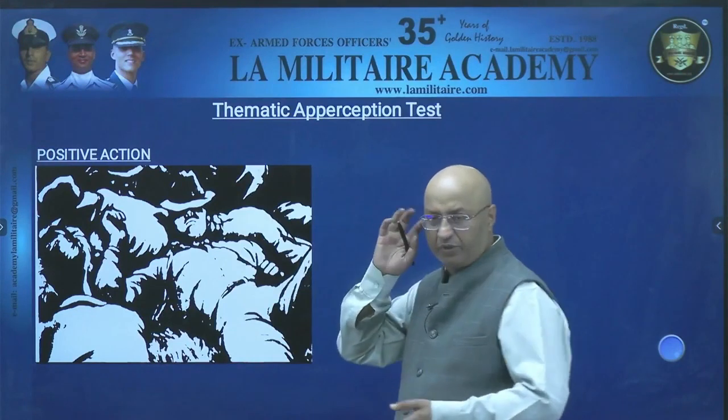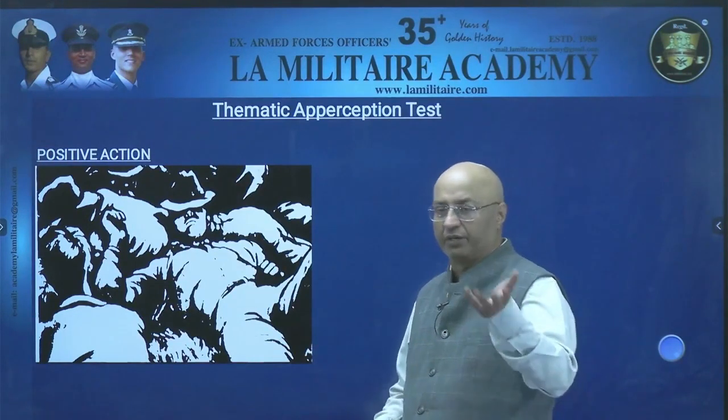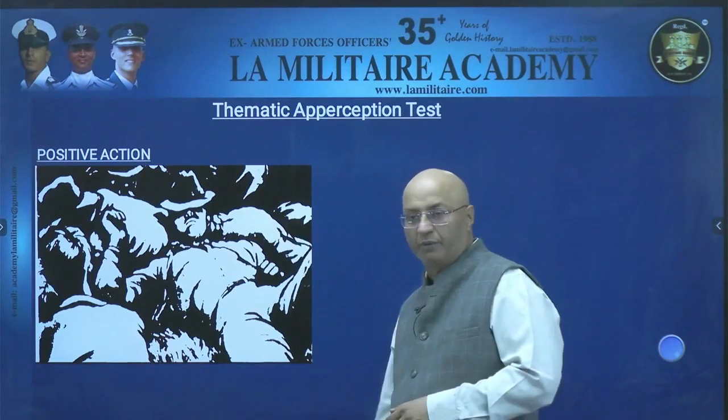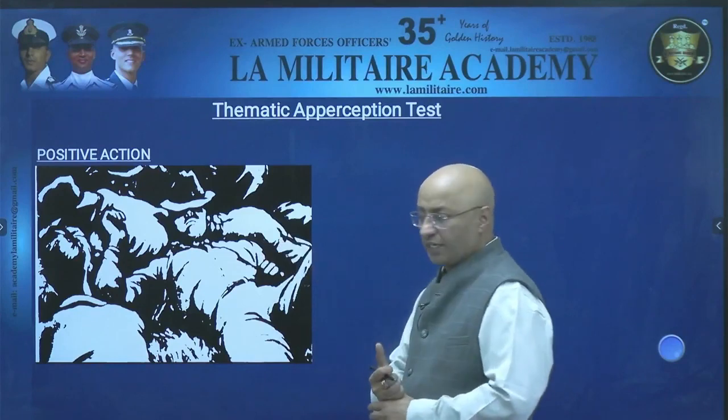So in this picture, we can see that they rested, then decided the strategy and went ahead and played the match. This can be a football match also. It can be a cricket match also. It can be a military exercise also.